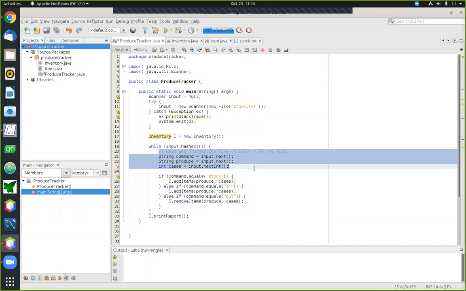And since the text file is organized as a series of rows, and each row has a command, the name of an item of produce, and a number on it, this is how we're going to organize the code that reads the data. It's basically going to operate by rows, and for each row that it reads, it's going to read the command, the name of the item, and how many cases are involved.